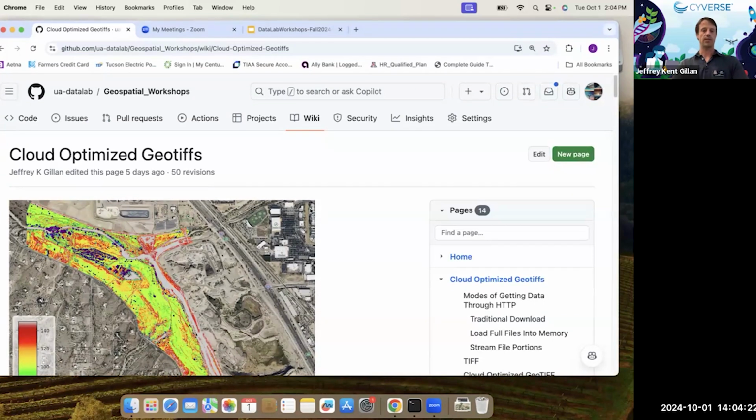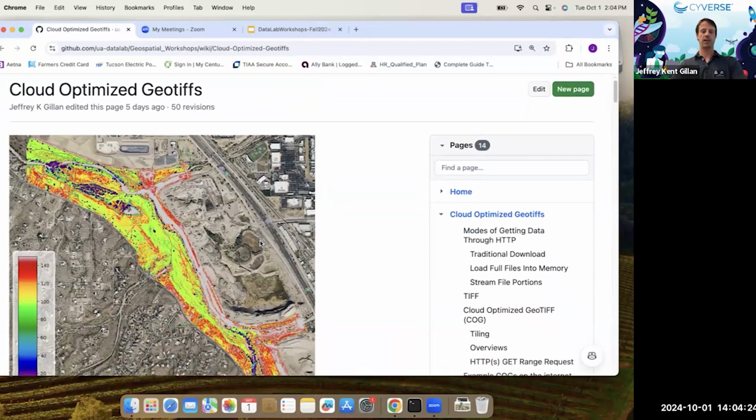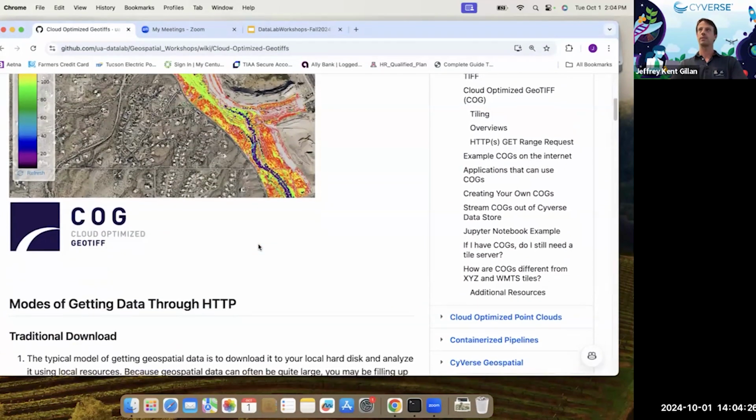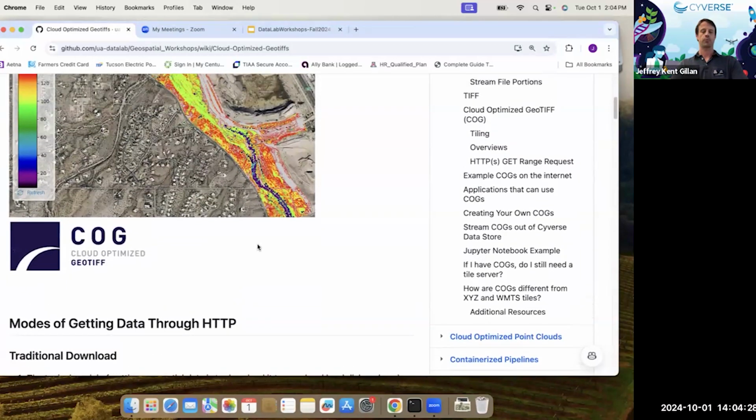All right, how's it looking? Able to see my screen? How's the text size? Look okay? All right.